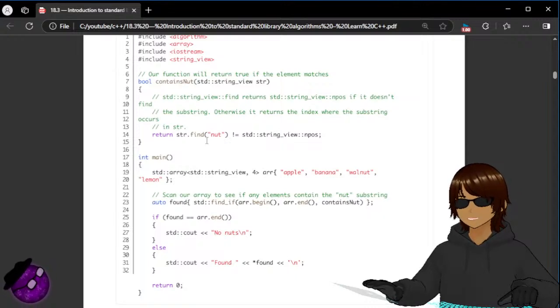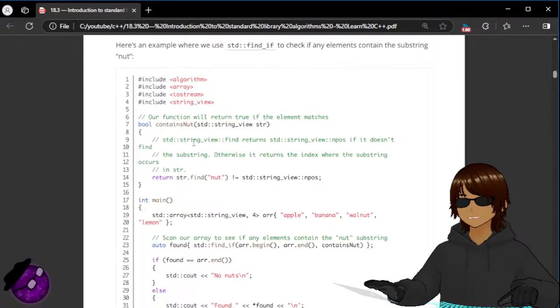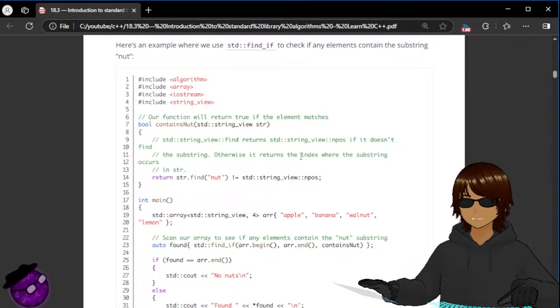Is this also in the std string_view find? It returns std string_view npos if it doesn't find the substring. Otherwise, it returns the index of where the substring occurs. So it checks whether these strings contain it or not.